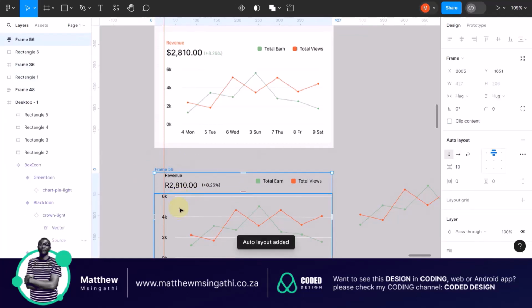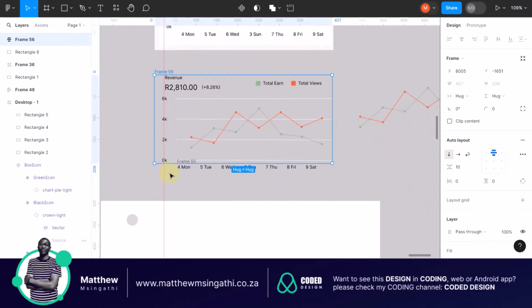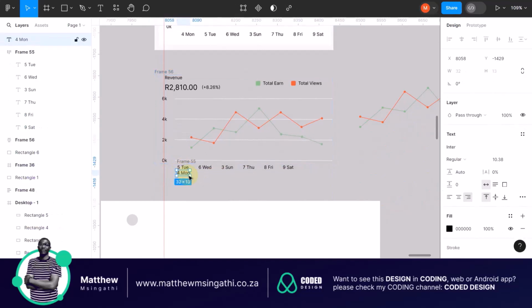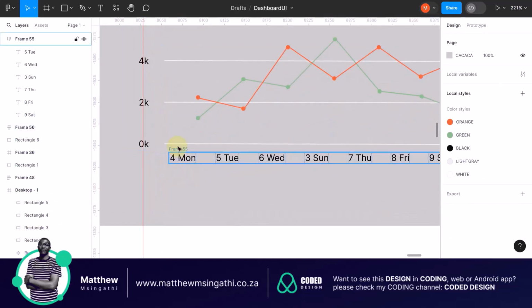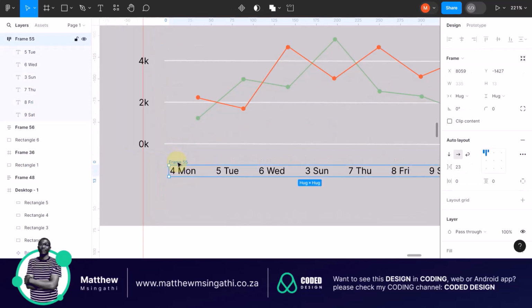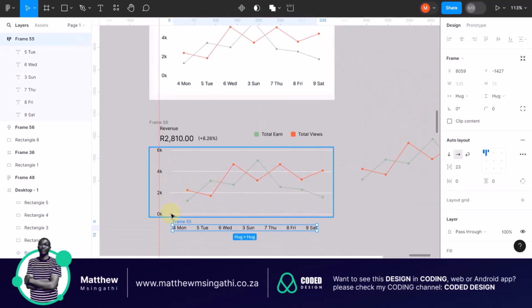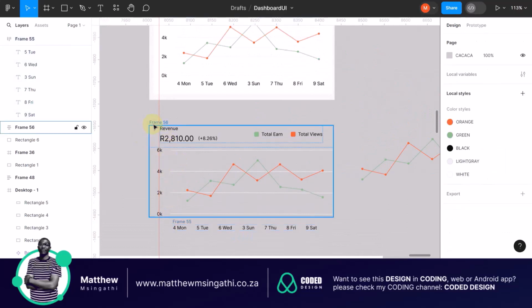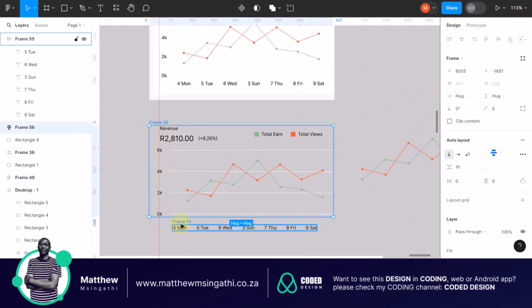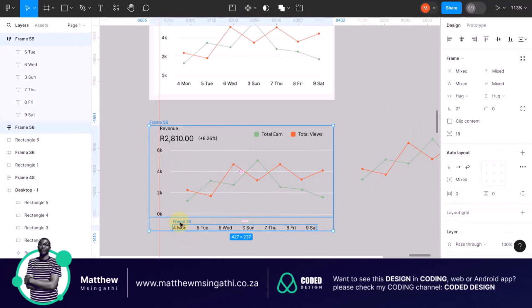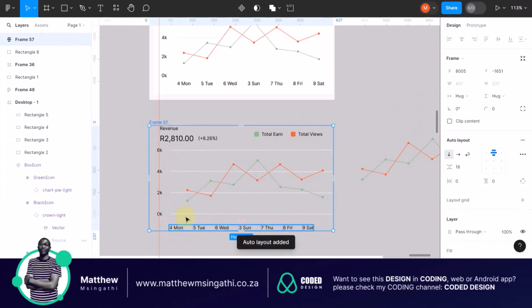Shift A, make an auto layout of this. As you can see, everything quickly aligns. I'm happy with that. And then let's also take this layout. Nope, let me do this. Take this to the bottom. And what am I going to do about it? Let me make an auto layout of this and this. Shift A. As you can see, guys, it looks like it's centered, and I am happy with that.